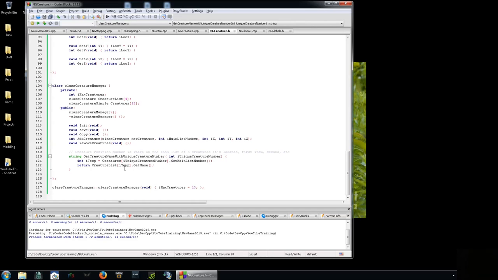Anyways, here we go. We get it from the creatures list. It returns the main list number, and then we use that on the main list to get the name. So I'm sure you've seen this before for the name and description of maps. Here we go. Voila.